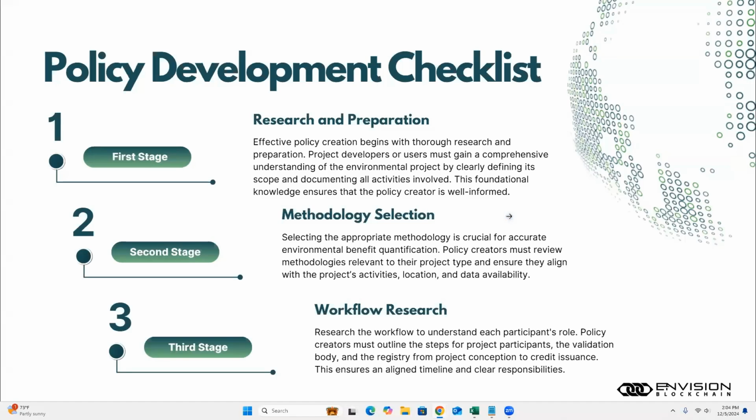And you also want to make sure that the data that you have from all of your project activities is data that can be used within that methodology to get your calculations for your baseline, your project emissions, or even your emission reductions. Then moving into the third step here is workflow research. I think that it doesn't always have to follow this order, because you could start working on your workflow from step one.